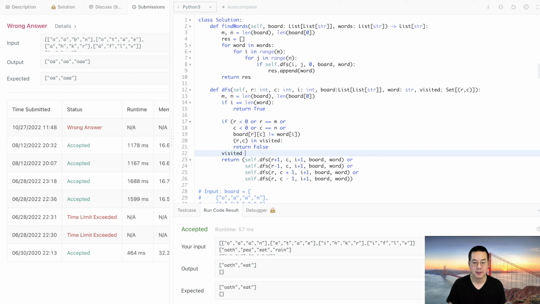Visited dot add R C. So this way we don't return to the same placement as before. Found equals, there we go, and then visited dot remove R and C. Let me check if that's how it's done.